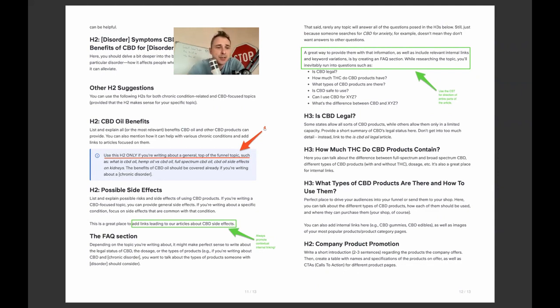The next thing is, again, depending on the topic you're writing about, it might make perfect sense to have an FAQ section, but it doesn't have to be necessarily an FAQ section. Here we are actually stimulating the writers to give in this article something that, again, is not in other articles. This is something that takes the quality of the content over the top instead of just copying what everybody else is doing.